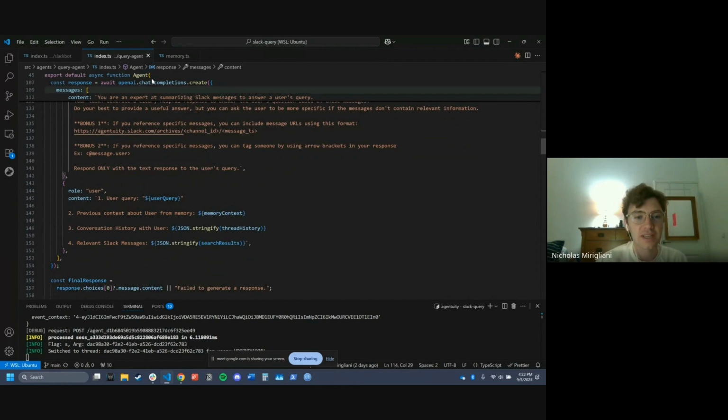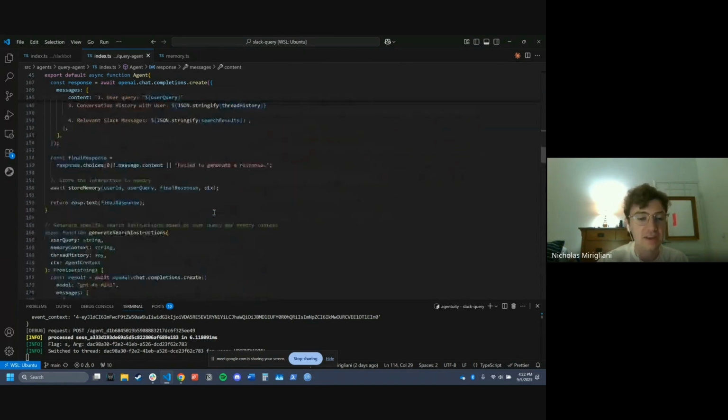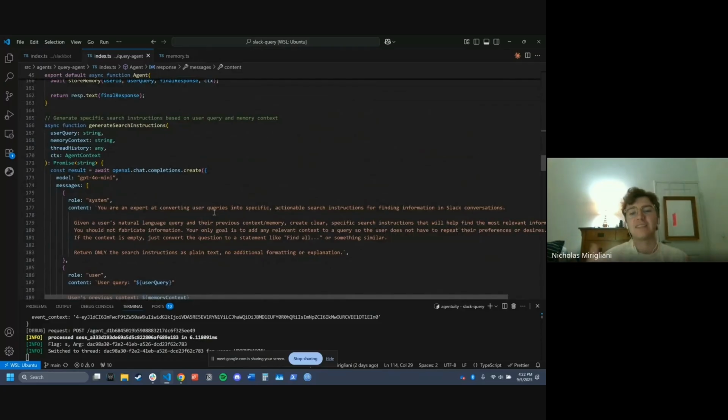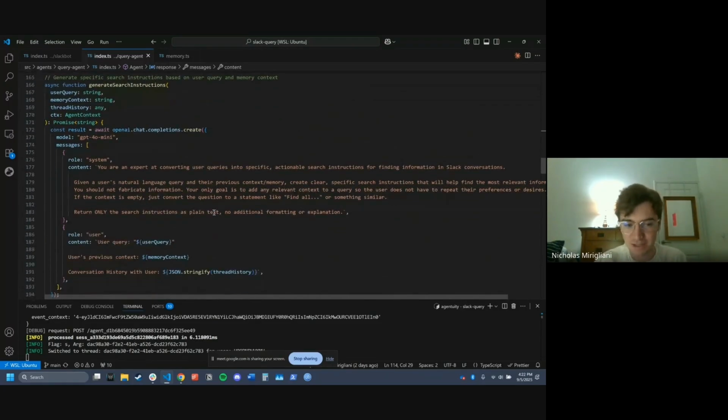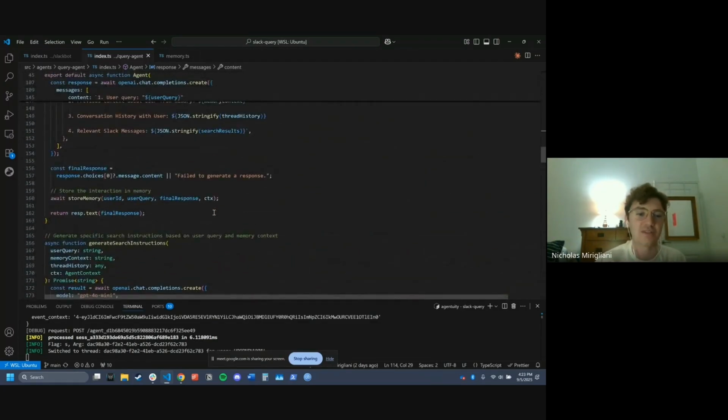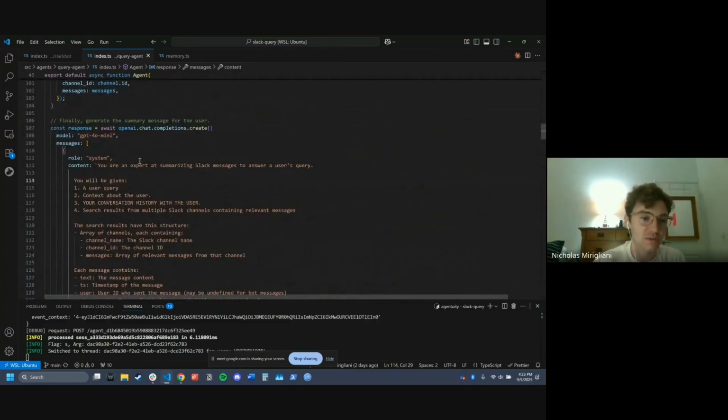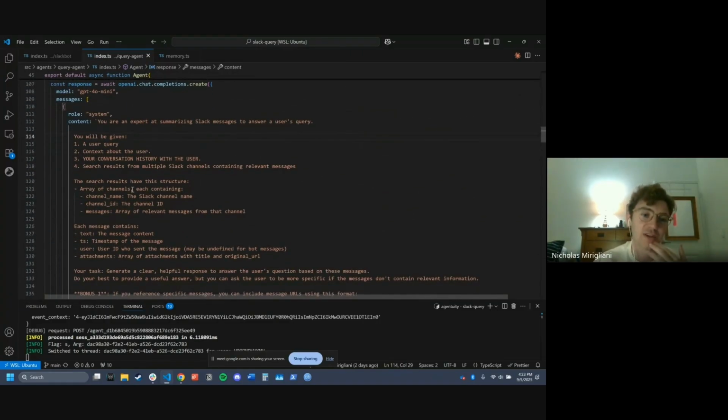I'm also using Zep for memory, so it keeps track of your conversation. You can also ask it to search farther back in the past, or ask for specific channels, and most of it is done through natural language. So you can get it to search anywhere.